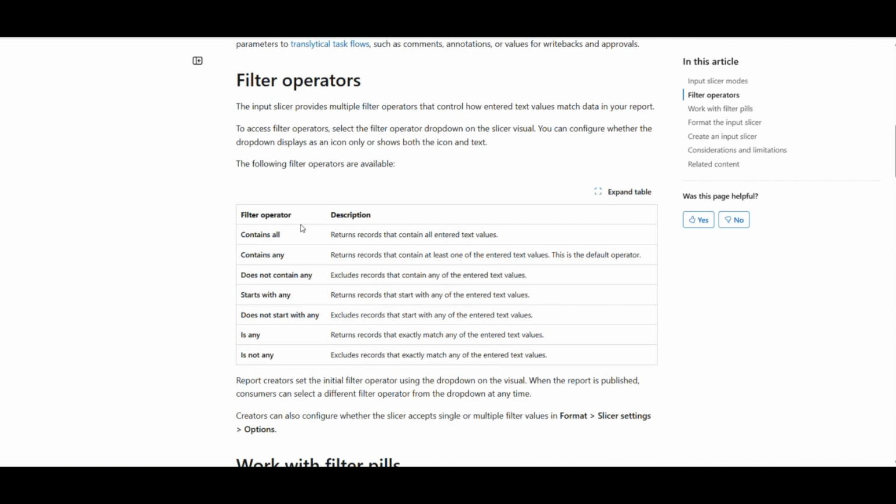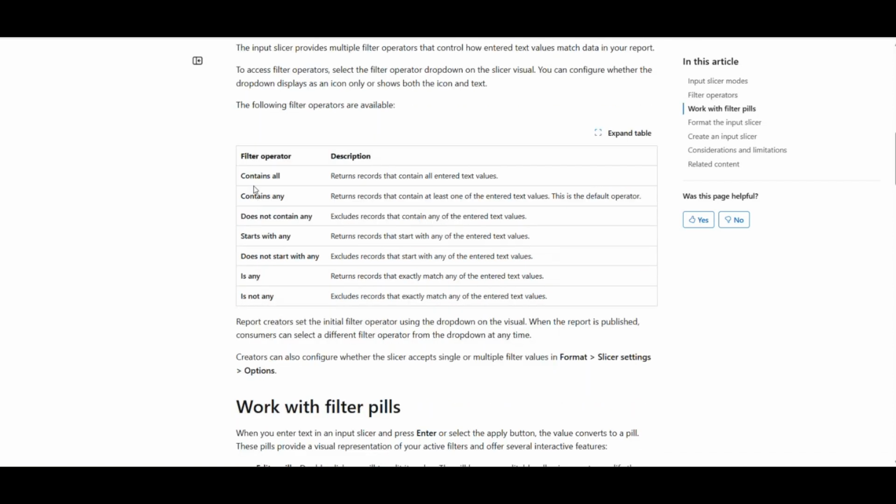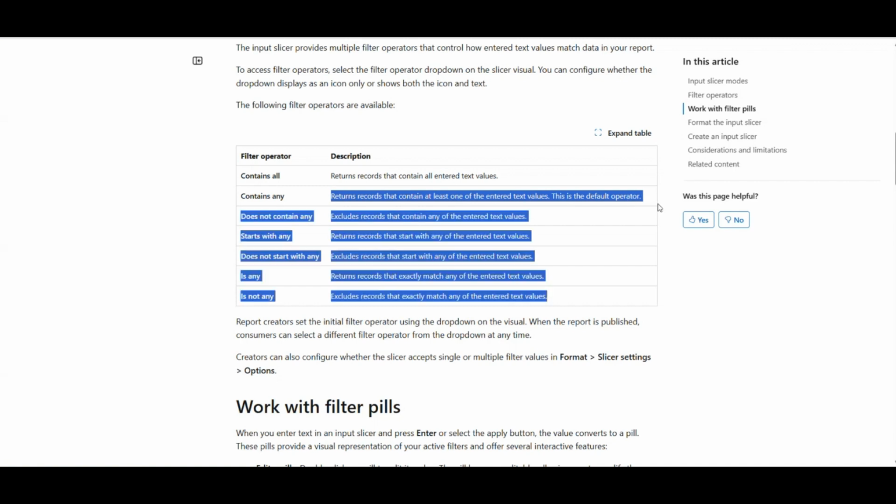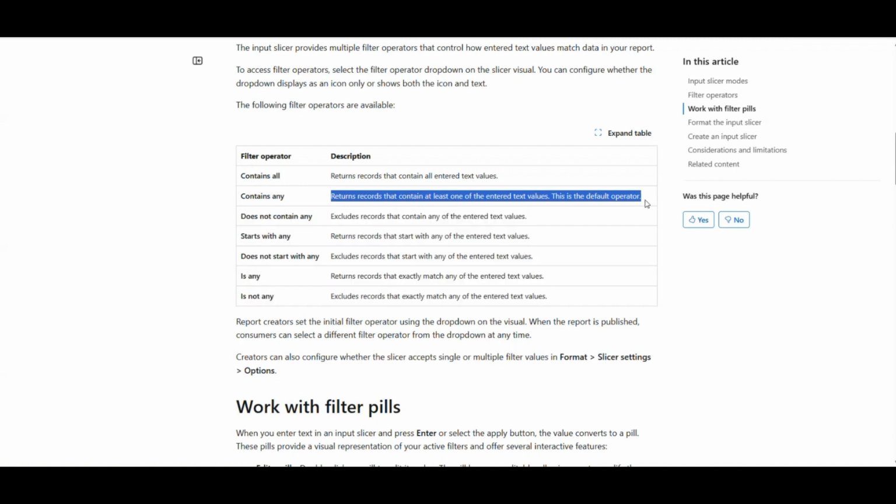Now coming to the operators which we were seeing. There are a few operators available, as you can see in this table visual. Firstly, if you are using the contains all operator, then it returns the records that contain all the entered text values. So if you are entering multiple values or just an alphabet, it should contain all the entered text values. Next we have contains any. It will return records that contain at least one of the entered text values. So this will basically act as an OR operator.